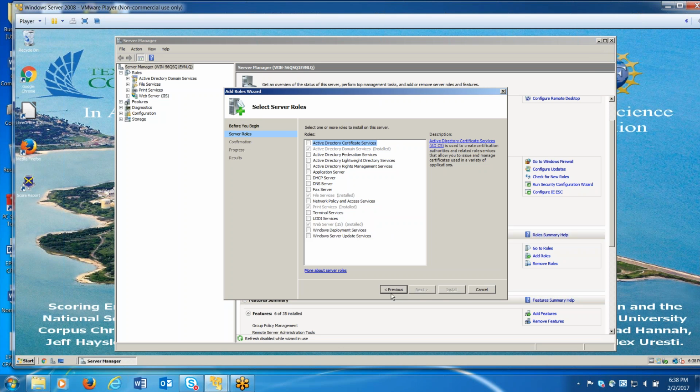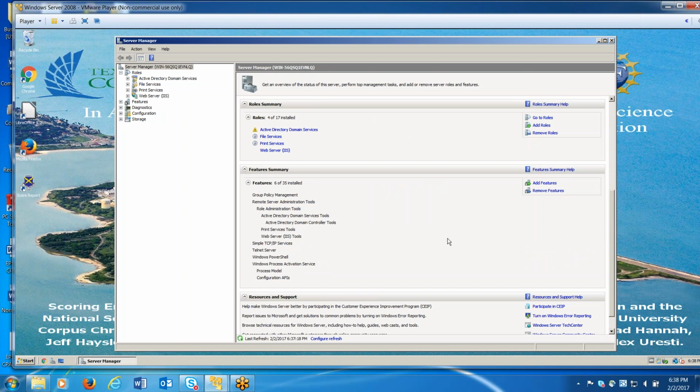And, you know, so you would check these boxes and then click next and then install. And you probably have to reboot. So I'm just going to cancel this. And let's see what else. These are a summary of the features. Same thing, add features, remove features.